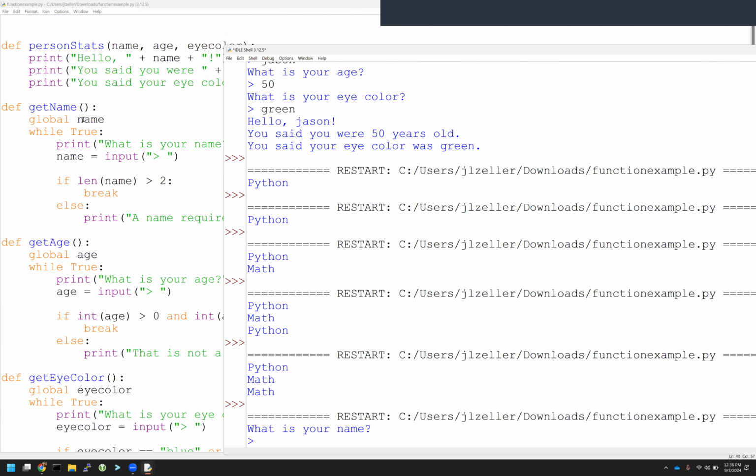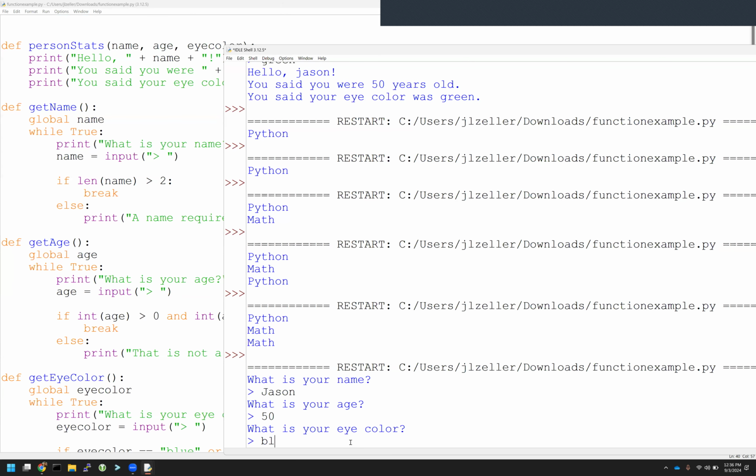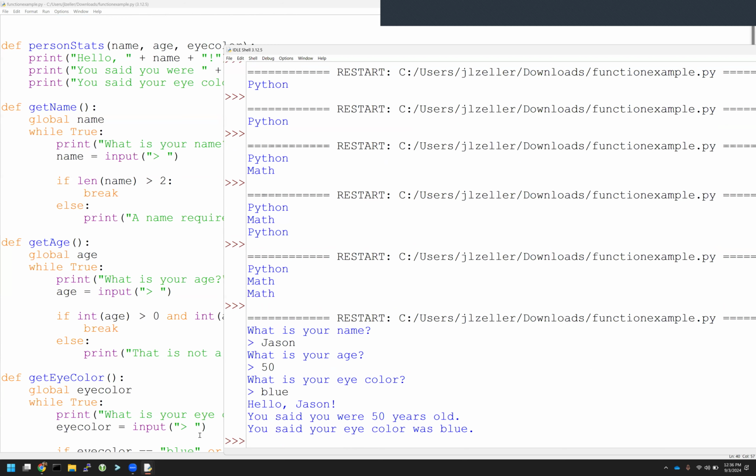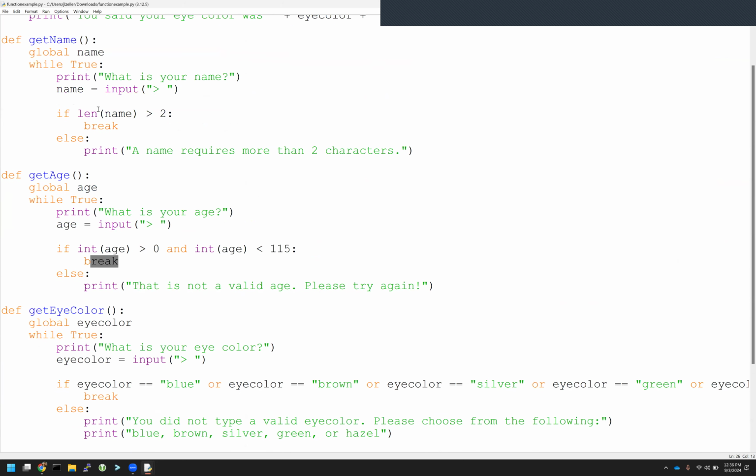So we scroll up here. It's first going to pull that variable name that we had down here, and it's going to allow us to modify it. So if I say Jason and I say 50 and I say blue, it's going to print it out accordingly. Notice that we're no longer returning something from here. We're actually just breaking out of this because we decided to modify a global variable as opposed to returning something back to the main program.